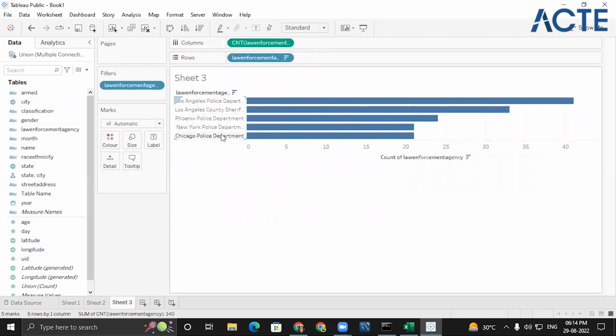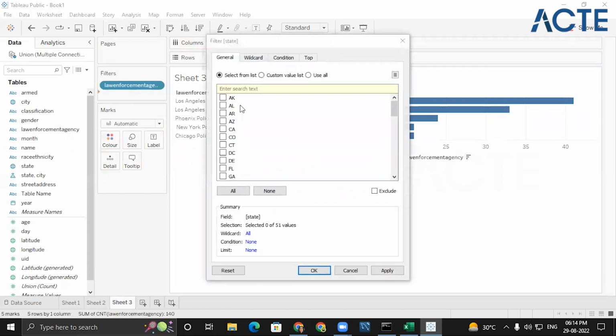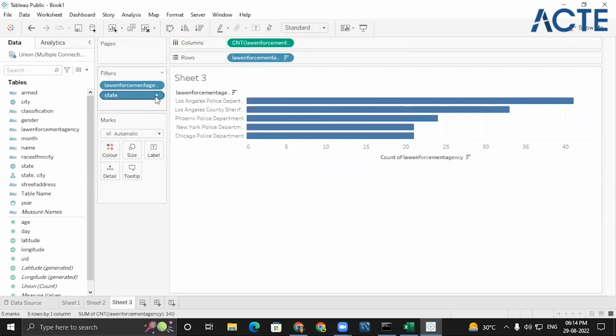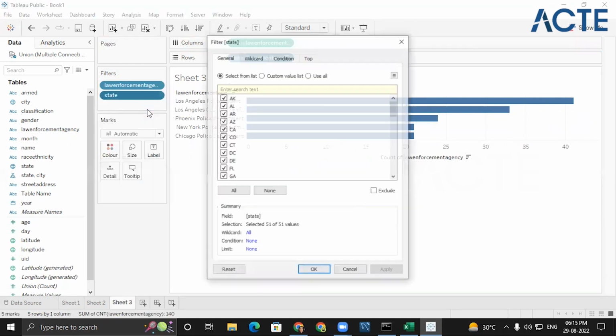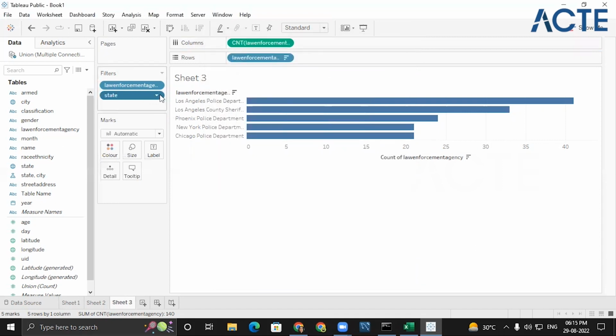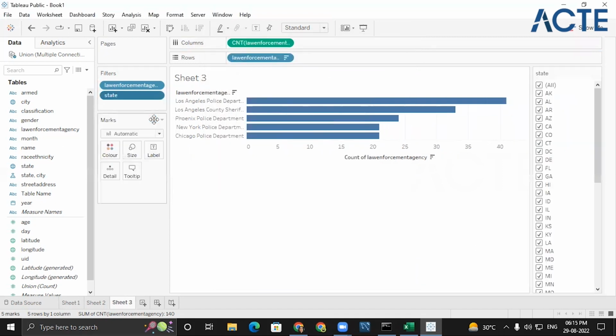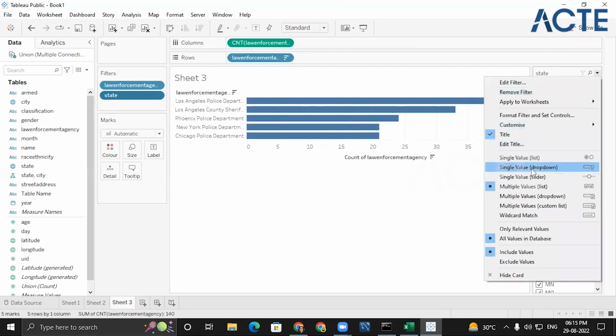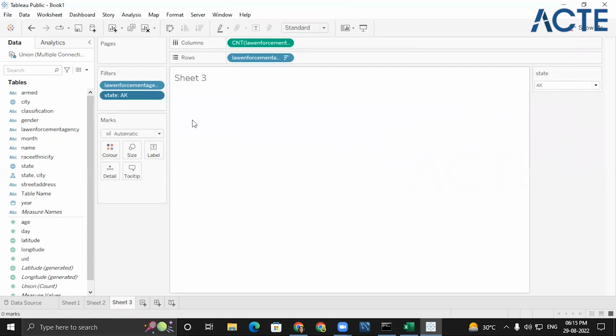But I wanted to see the top five agencies state wise. So I need to put this state into filters as well. I wanted to see it state wise, right? So I'll click all and then OK. And then maybe edit. Oh, no, I don't want to edit it. I just wanted to show this filter. So choose it, show filter, and make it a single value drop down. Yeah, that will do.